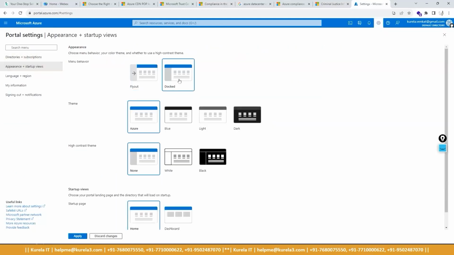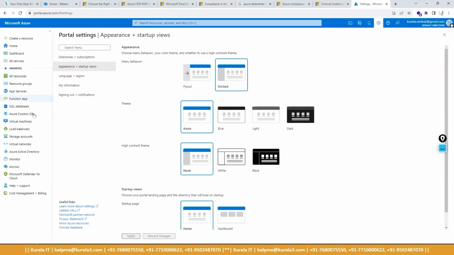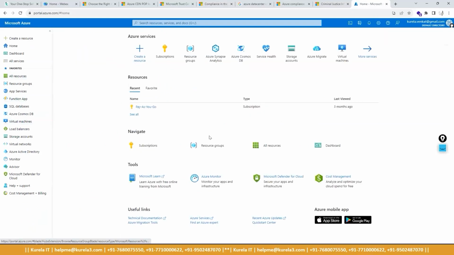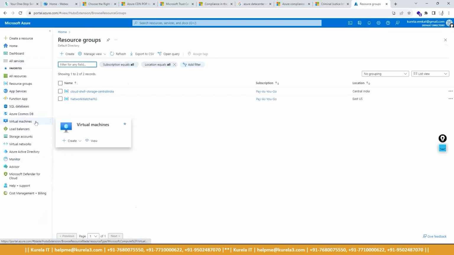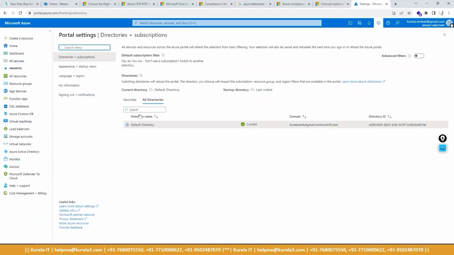So if you want it to be docked, you want it to be just like this always. You click anywhere, you go anywhere, it will be docked. It will stick to your home page. That is a preference you can change.